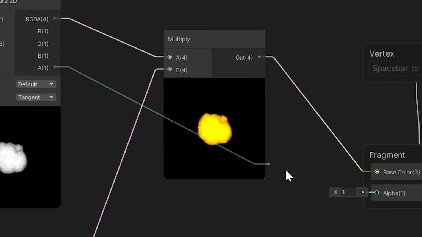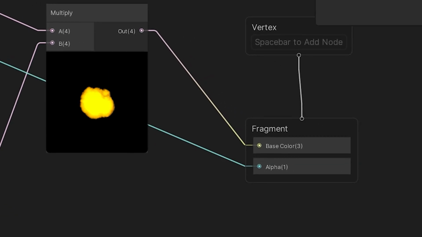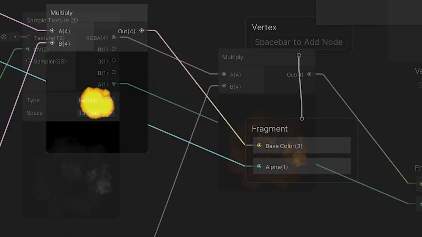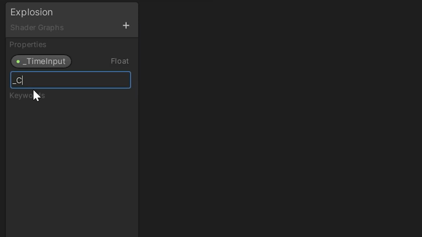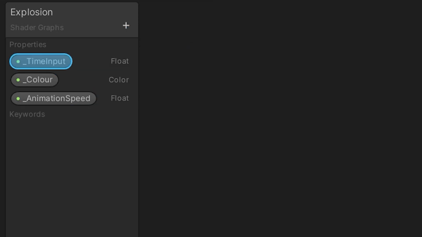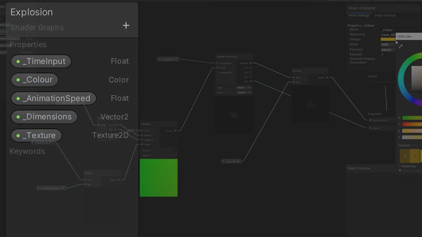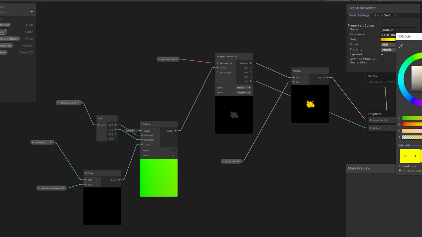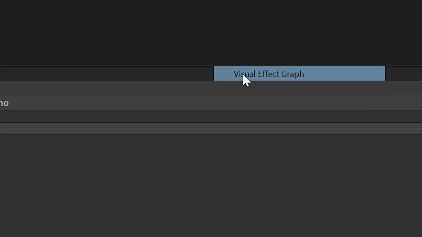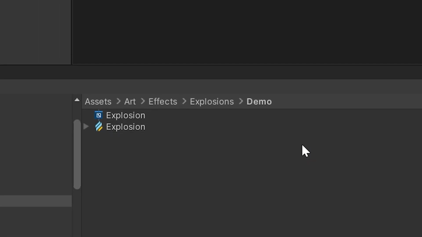We'll also need to drag a line from the alpha of the sample texture 2D to the alpha output of the shader. The well-disciplined version of me went and added properties for each of these things that we hard-coded just now and added them to our graph so that we could edit them from the visual effect graph we created in a bit. Cool. So with all of that wired up, we can head down and create a visual effect graph. We will name it and then open it up.